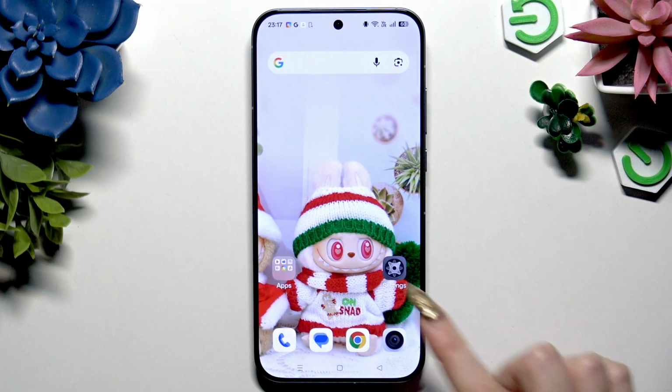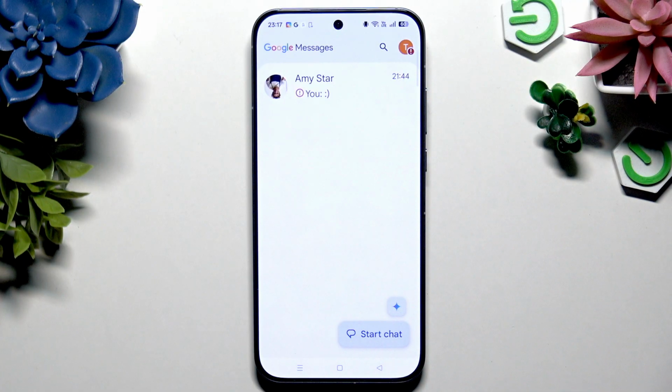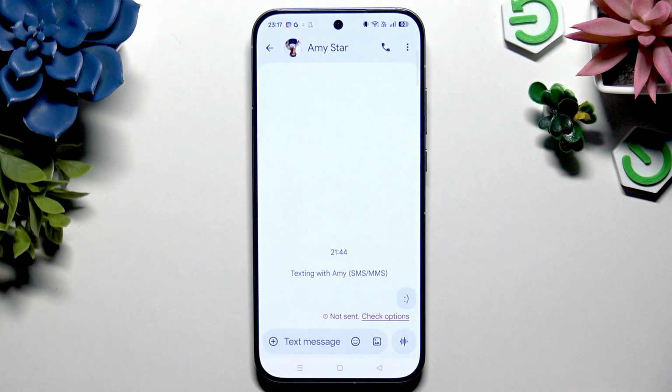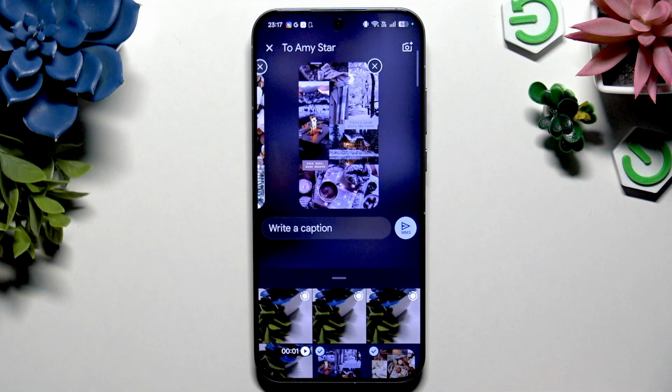Begin by launching the Messages app and selecting or creating a chat. Whatever you decided, when you're ready, use this icon of a photo at the bottom right corner and tap on all of the photos you want to add.